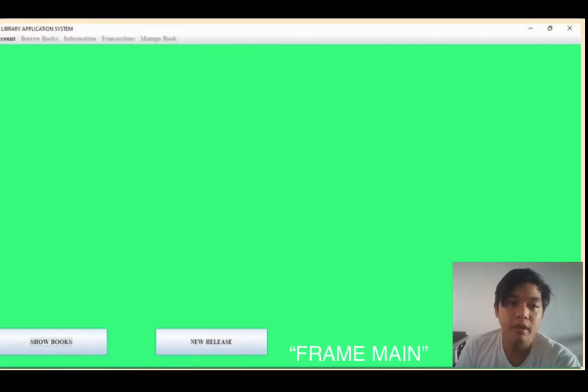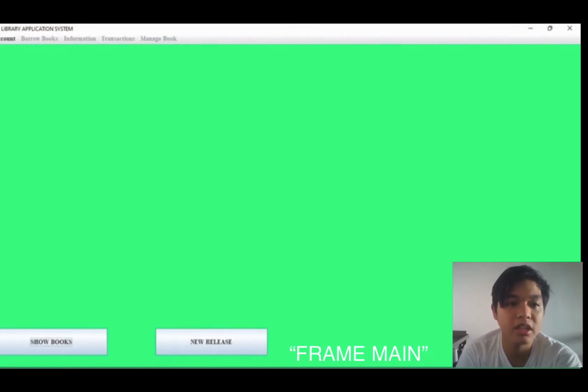This is the frame main. As you see, this is the base or the home page of the application. The frame main contains selections for the user to interact with, such as account, borrow books, information, transaction, and manage book. Each one has a function for the user to interact with. The two buttons on the left side function when the user interacts with them. The two buttons are labeled Show Books and New Release.